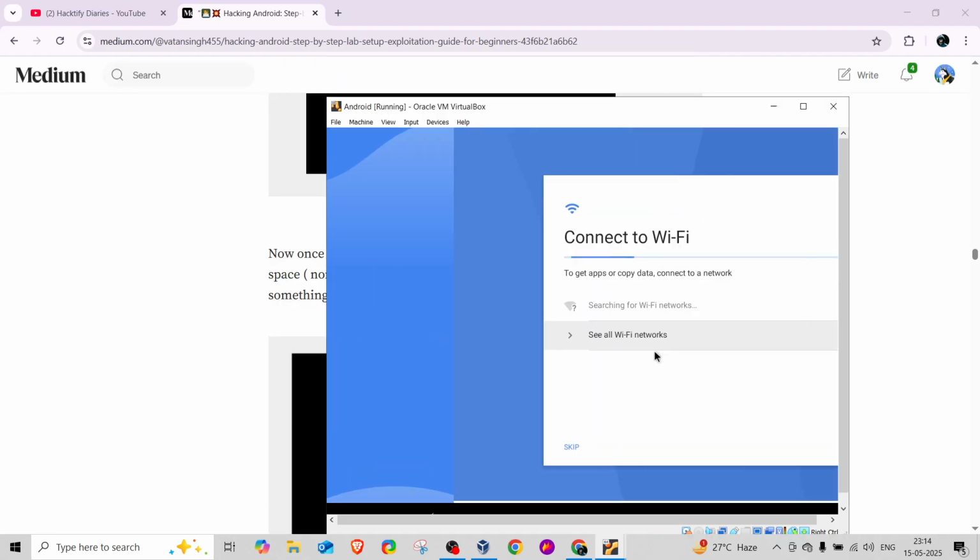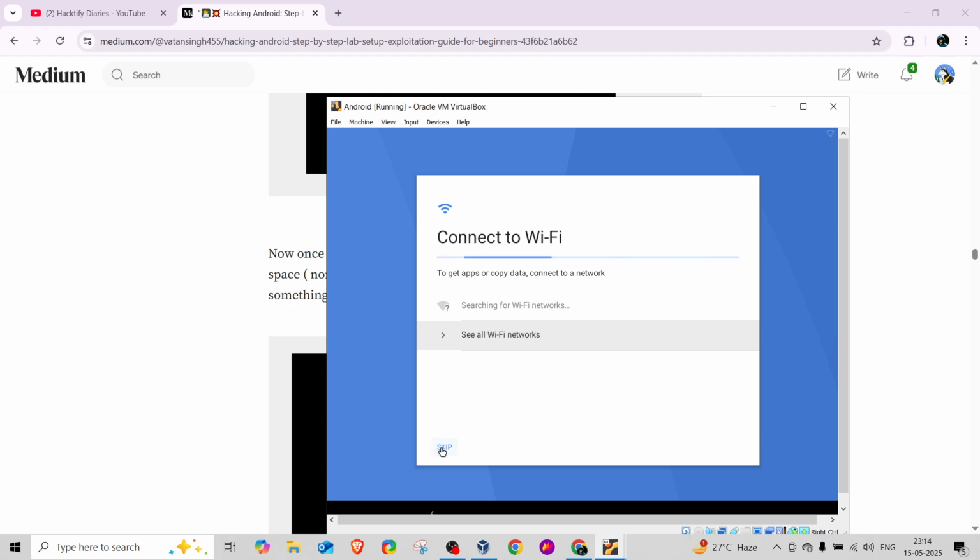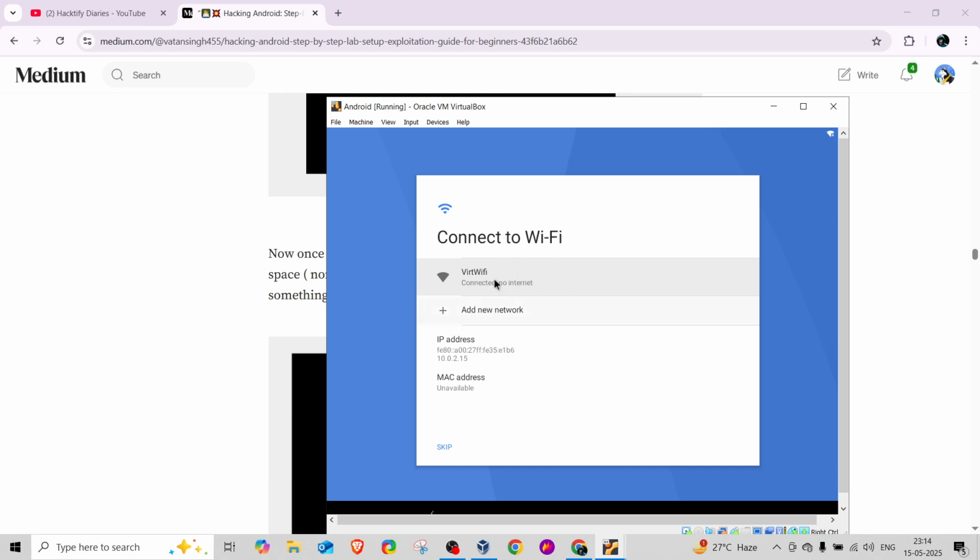Now once we come here, click on the start button. As of now, let's connect to the Wi-Fi right now, rather than wasting time connecting later on. See all Wi-Fi networks. Once we click on see all Wi-Fi networks, click on the Wi-Fi. Once we're done with this, it will obtain the IP address, and here we go, we are connected to the device. Okay, that's it.